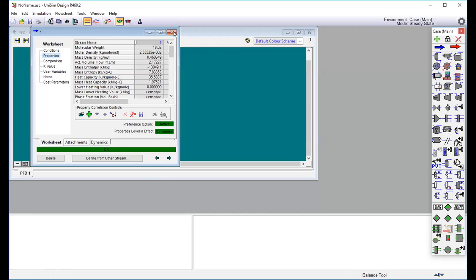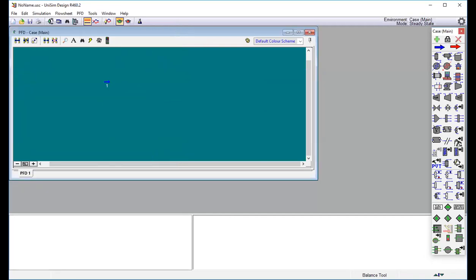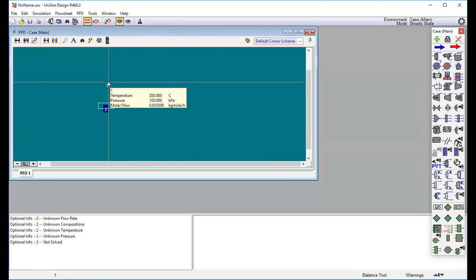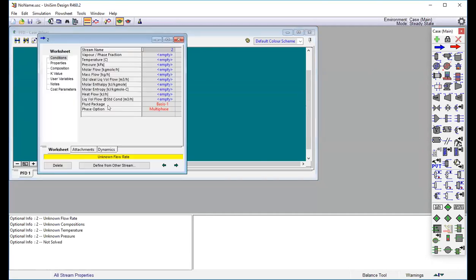All right, now we need to define another stream. I'm going to click Material Stream and make another one. This is going to be another input to my mixer that I'll eventually have. And notice that it's going to be very similar to the first stream. The only difference is the temperature. So instead of going through and having to specify those things from before, and there's nothing stopping me from doing that, I want to teach you a quick shortcut.